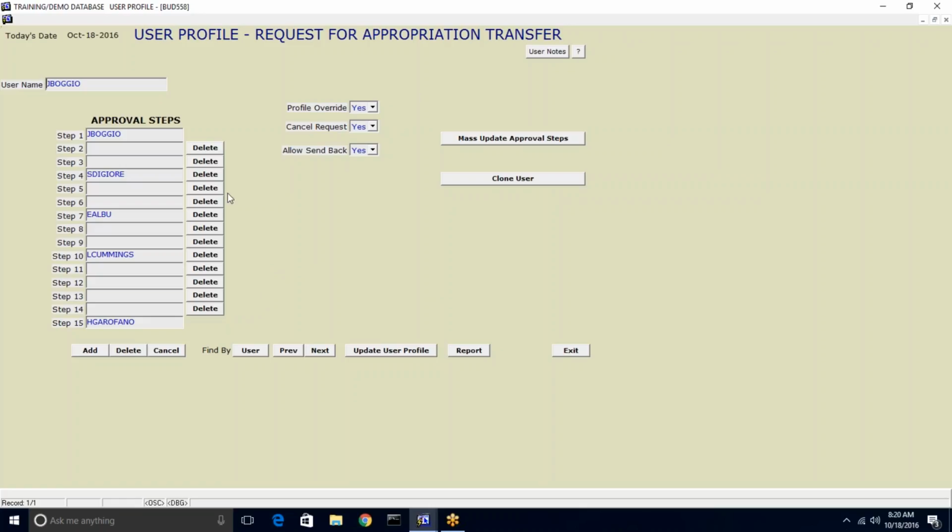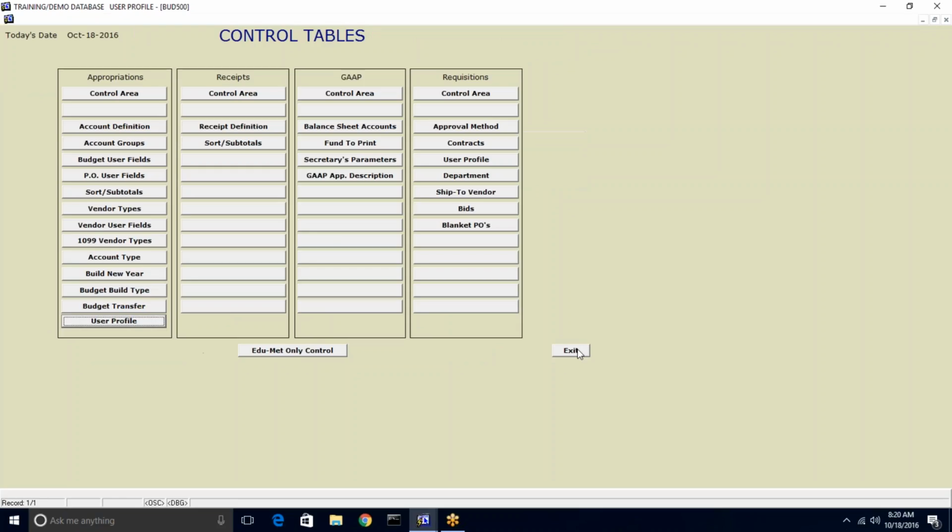Okay, and this again, this would be an administrative tool, so it's not something that a regular user would go into, just whoever would set up the initial users that are going to have access to the request for appropriation transfer screen. Thank you very much.